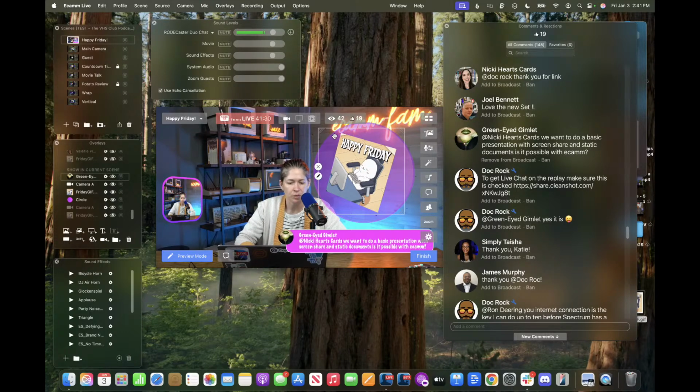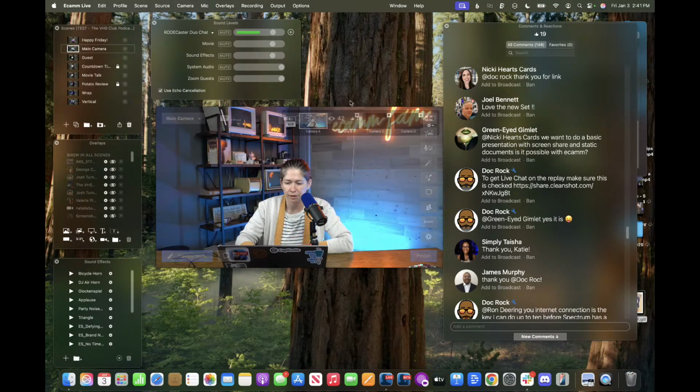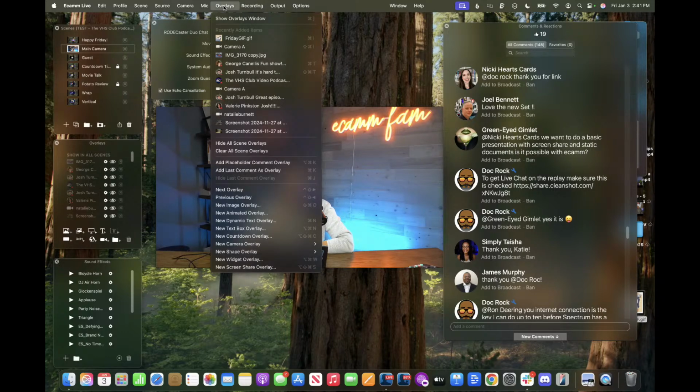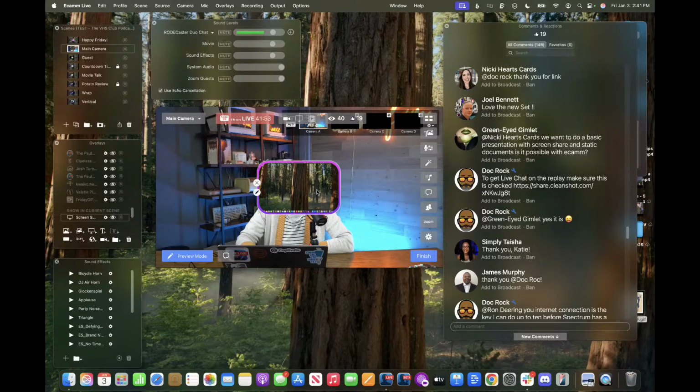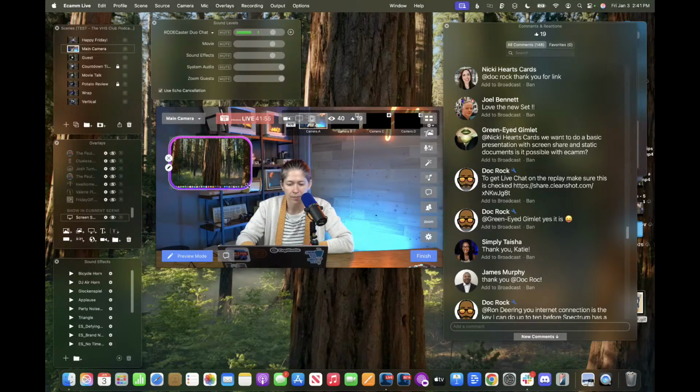There's a couple different ways to do screen share. I find the easiest, let me switch over here where it's not cluttered, is actually to do it as an overlay. You can click here to share your screen at the top, but it gives you a lot more control if you do it as an overlay. So we come up here to overlay and you come here to screen share overlay. So this is my desktop, but this could be any different kind of app. So again, now it's an overlay.